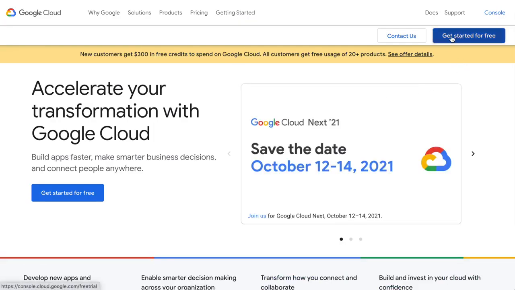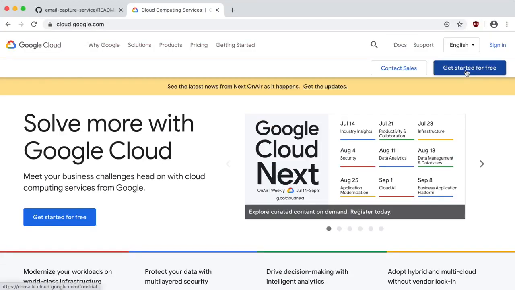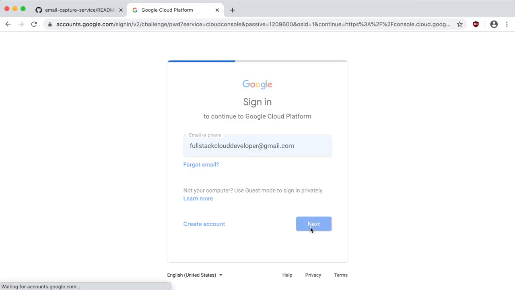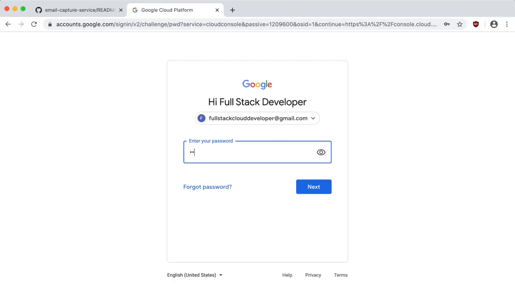And here we are with a Get Started for Free link. And we'll click that. And then log in with your Gmail account if you have one. Otherwise, you can create an account down below. And here's the link there. All right, and then I'll have to enter my password.